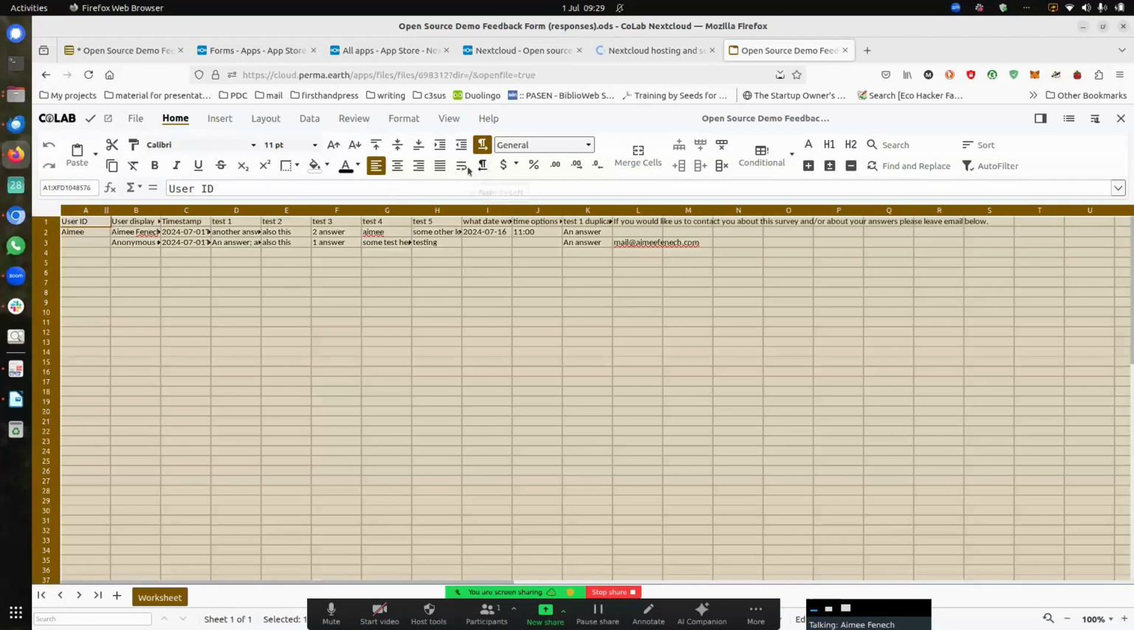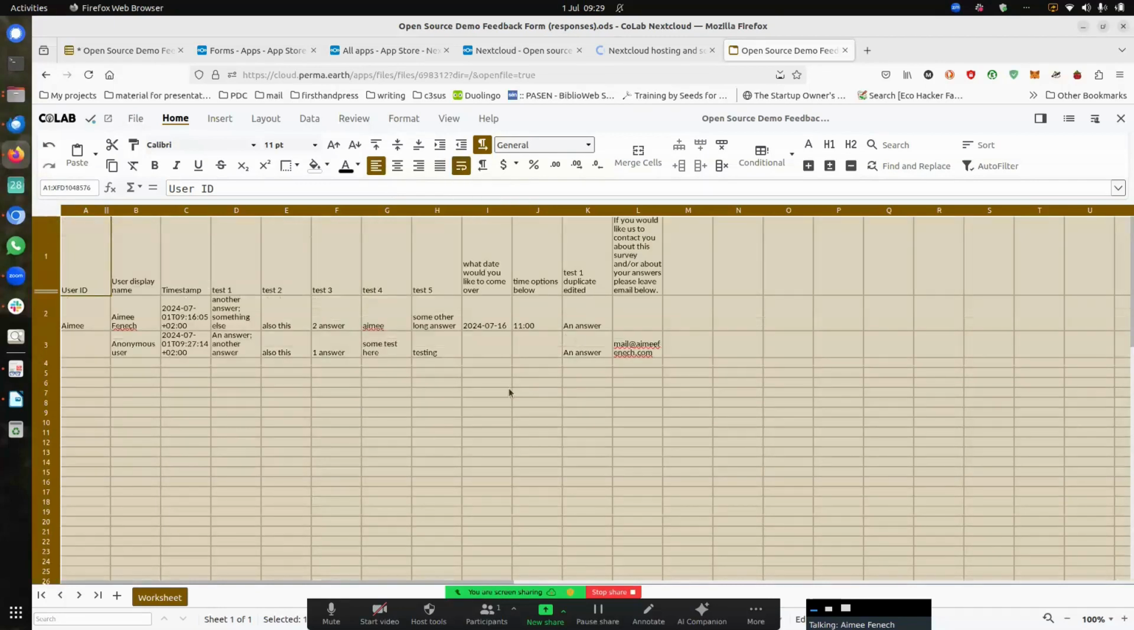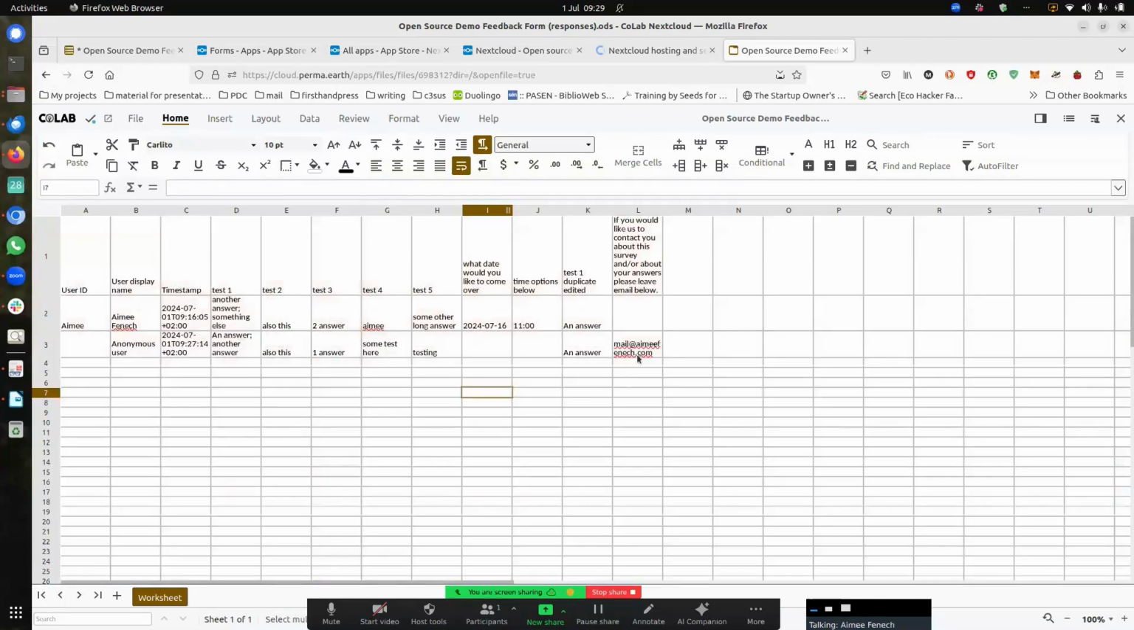You can make these a bit more visible by adjusting that. And here's your mailing list. So you can export these into a mailing list and then send people communications through your mailing list software if you have one.